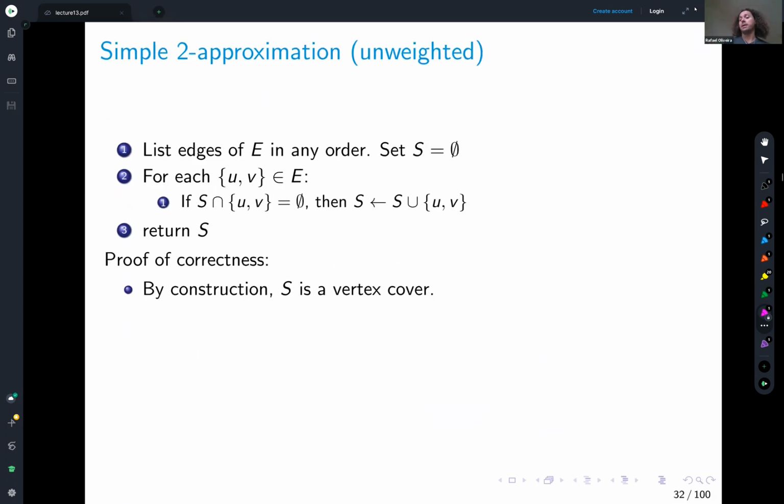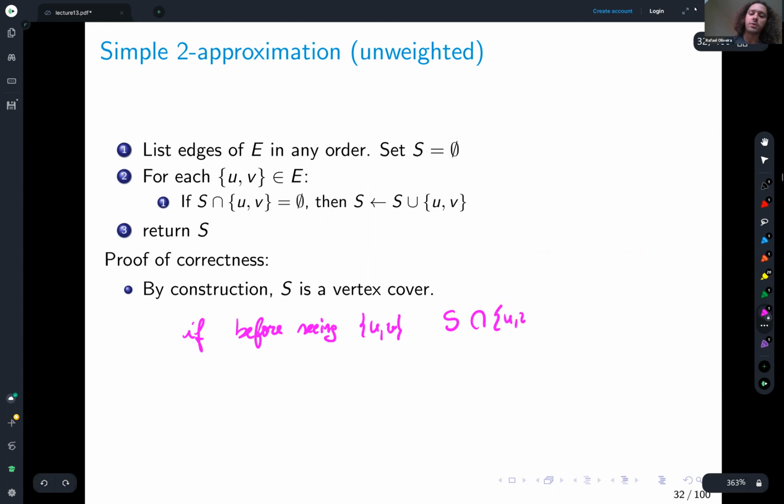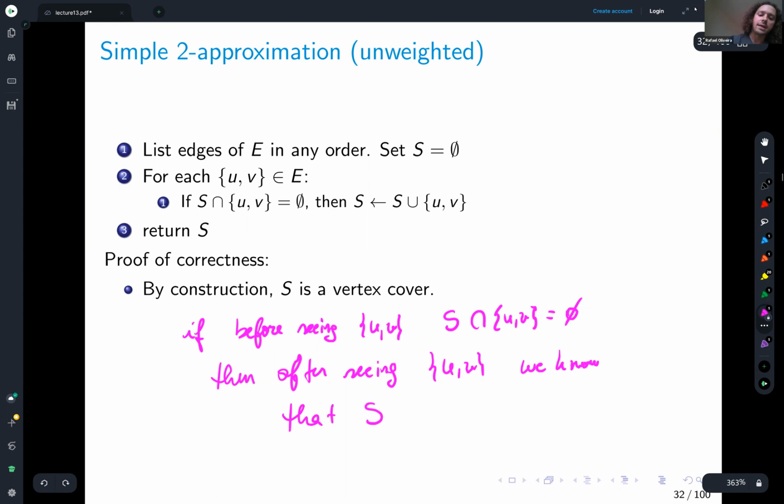By construction, S is a vertex cover because after each iteration, if I didn't intersect that edge, then by the end of that iteration, S will intersect the edge. Does that make sense? So if before seeing UV we had that S intersect UV was empty, then after seeing UV, we know that S intersect UV is non-empty, right? Because after seeing UV, if the intersection was empty, we will add both vertices, right? So at the end, this is making sure that we have a vertex cover.